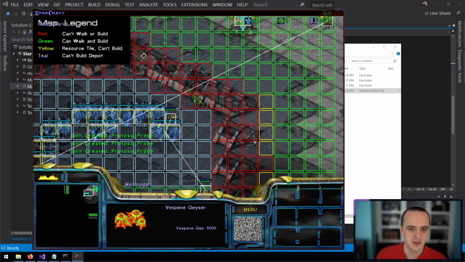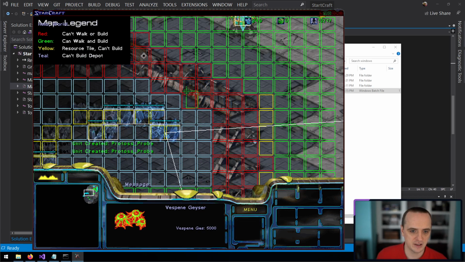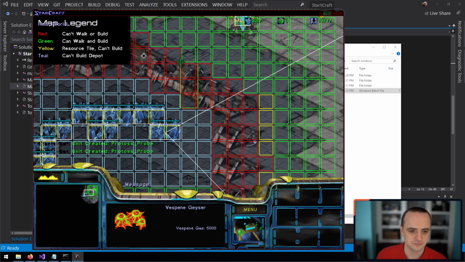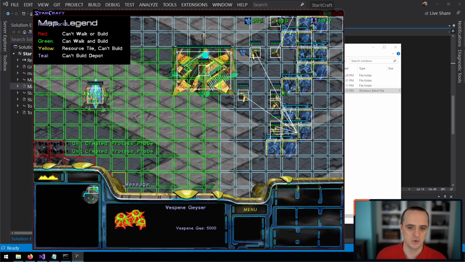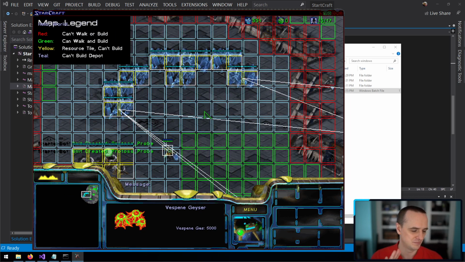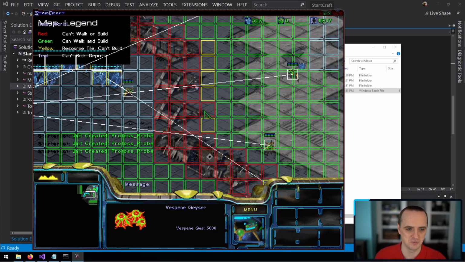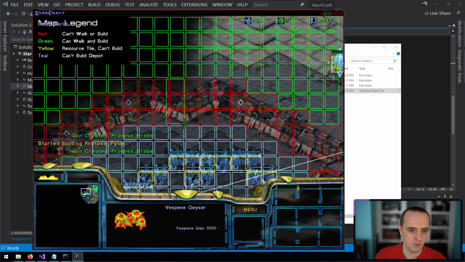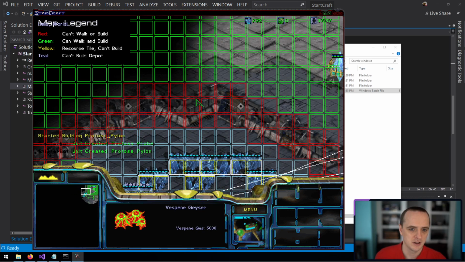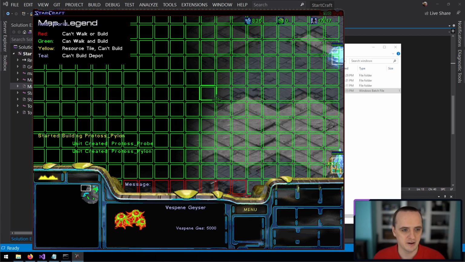So for example, if a tile here is red, this is like one of these, ooh, I found a bug in the bot. Look at that. It's going to different mineral patches. So the StarterBot is not completely optimal, that's for sure. So red areas of the map you cannot walk on and you cannot build on. If it's green, you can walk on it and build on it.